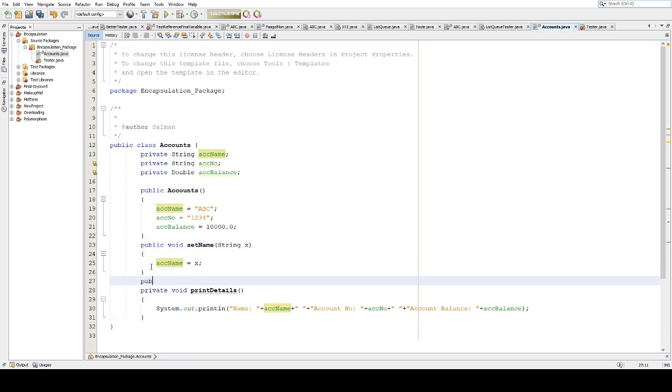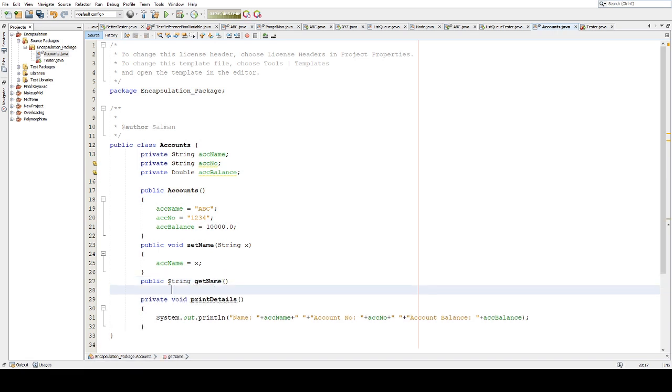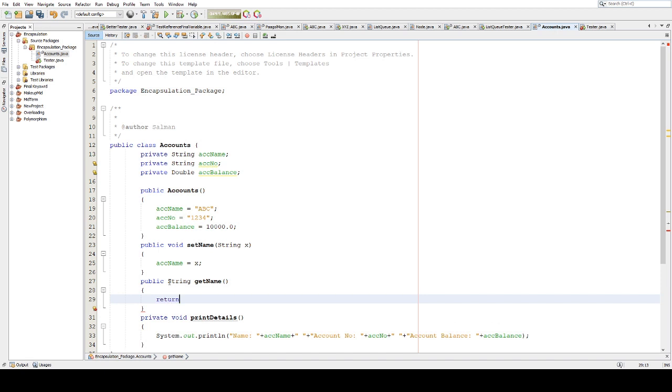Also, we will write a get method that will return the value of the accountName. Since accountName has a type of string, the return type is going to be string, then getName, and it won't have any parameters, then return accountName.